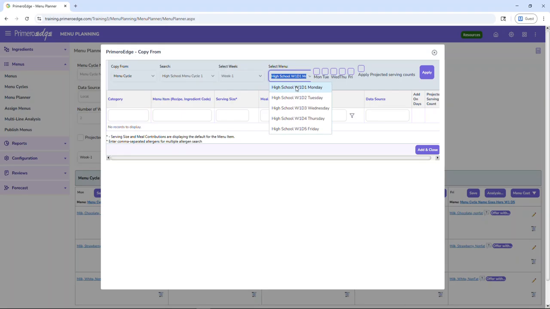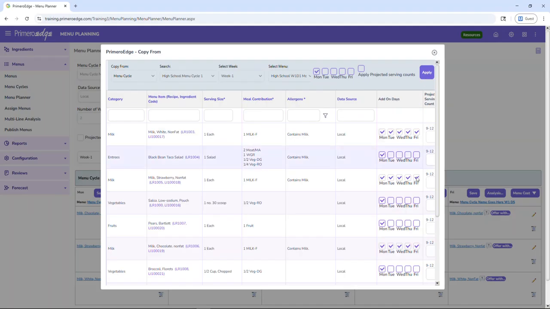So if I know that Tuesday is the only day that's going to be different, and I want Monday, Wednesday, Thursday, and Friday to be repeated from that cycle, I can choose week 1, day 1, apply, and you'll see that those appear with simply Monday marked. My milk is also in the list still. I can come back, choose Tuesday, move that date, click apply, and all of those Tuesday menu items now appear.